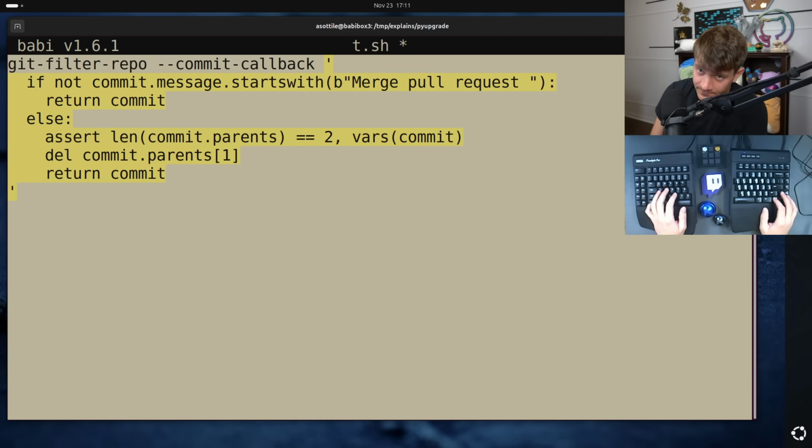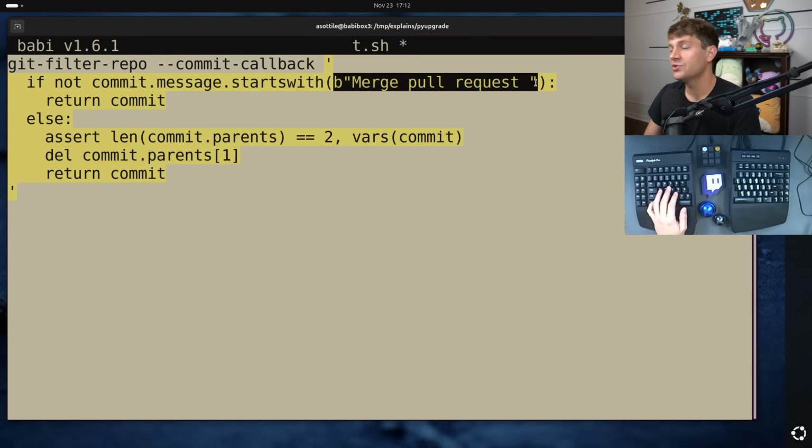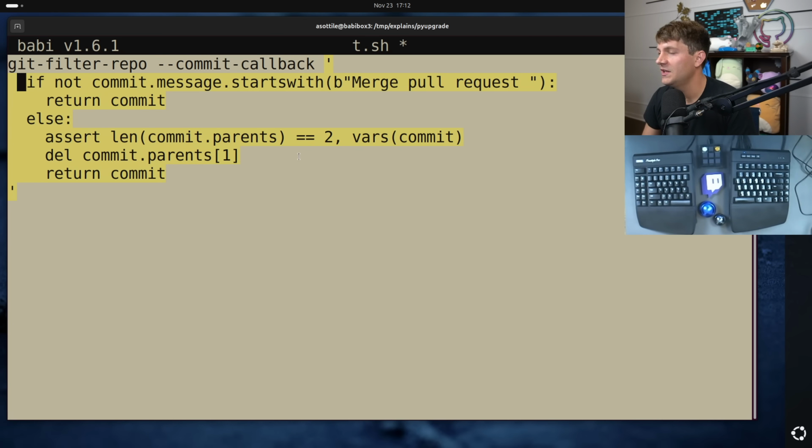Anyway. We're going to do a particular commit callback, which is going to be called every single commit. It's going to have this commit object in it. And we're going to be looking for merge commits. Particularly, we're looking for merge commits that look like ones that were made by GitHub. They start with this text here, and we're going to basically manipulate them.